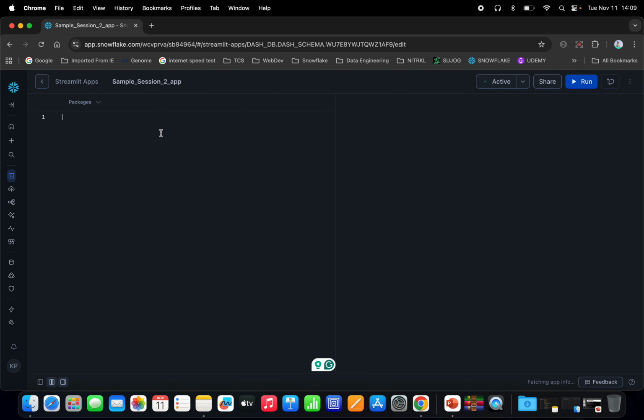To start with, I have to import two things. One is the Streamlit library, and the other is the active session. So I'll start with import streamlit as st, from snowflake.snowpark.context import get_active_session.